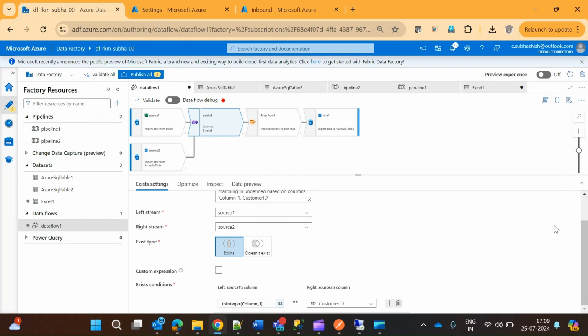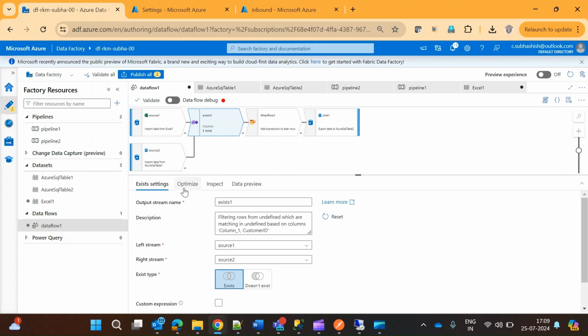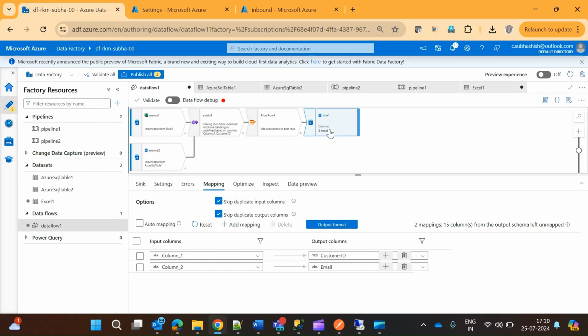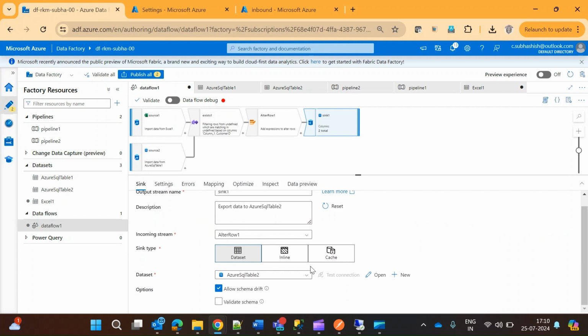But before that, let me let you know what is exactly happening. I can set optimize to Auto, Fixed or Off, depending on the condition and situation, such as the data volume and performance. I'm also using a sink, which is my database table that I'm going to update. In my sink settings, I have selected my Azure SQL.